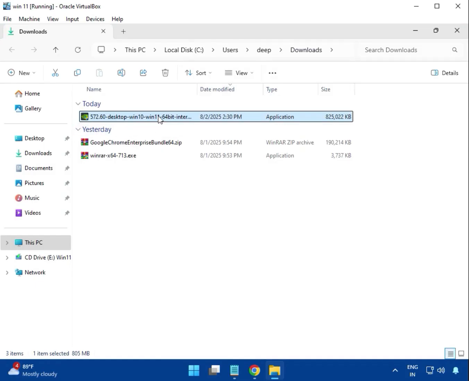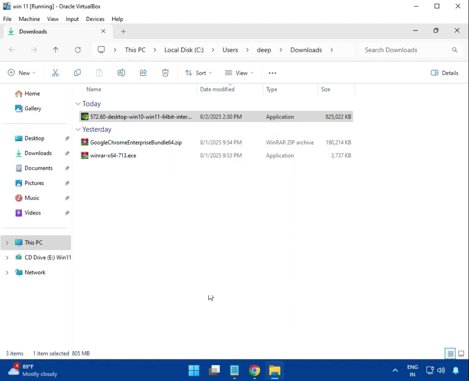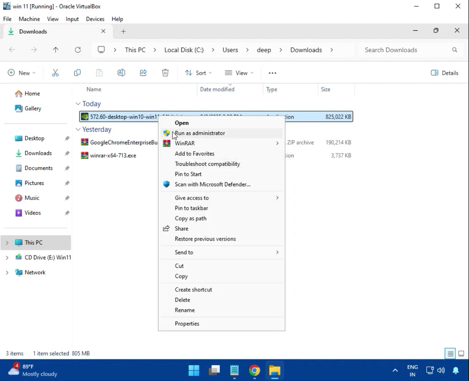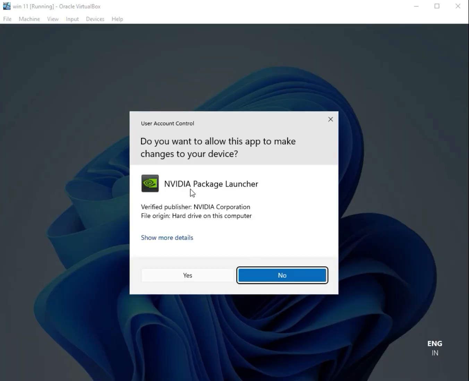You can see this is your driver. Just right click and run as administrator. And if you are using Windows 10, then like this, run as administrator. You can see Nvidia package launcher, and click yes.